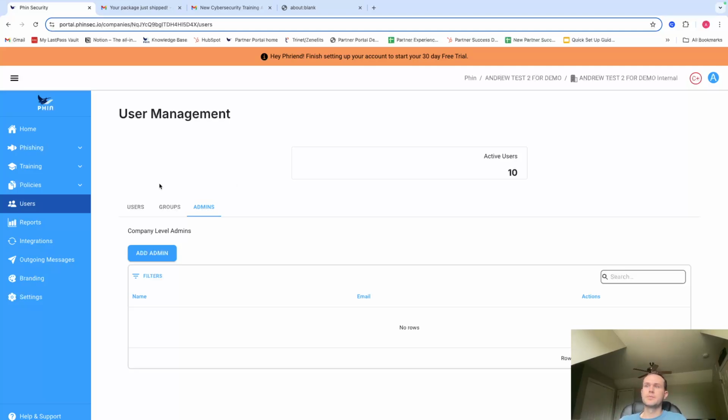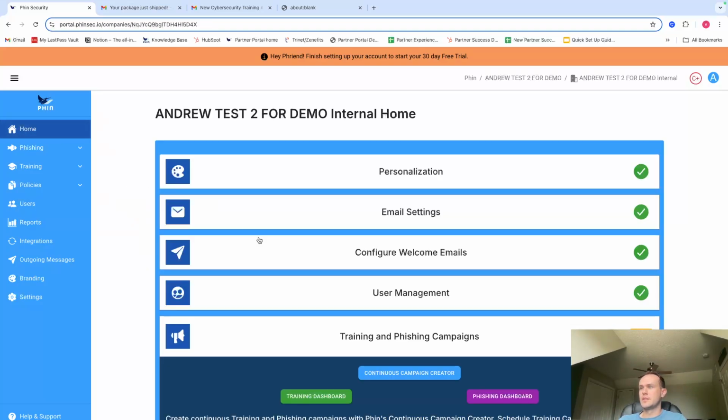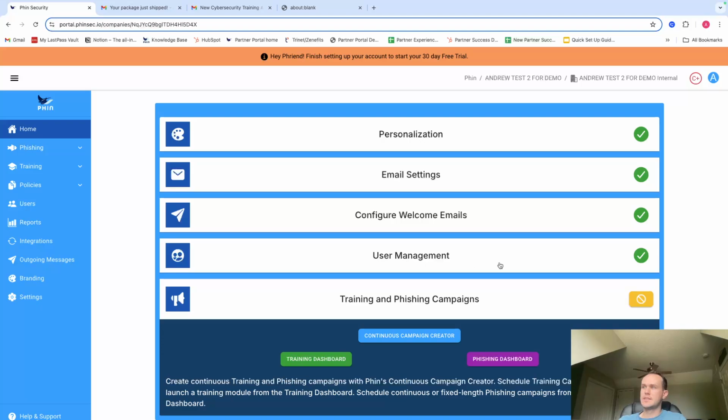This is where you could do that. So very, very easy to do and set up there. And then as we keep going here, so I added users, of course, that's going to say that I did that with that green check.